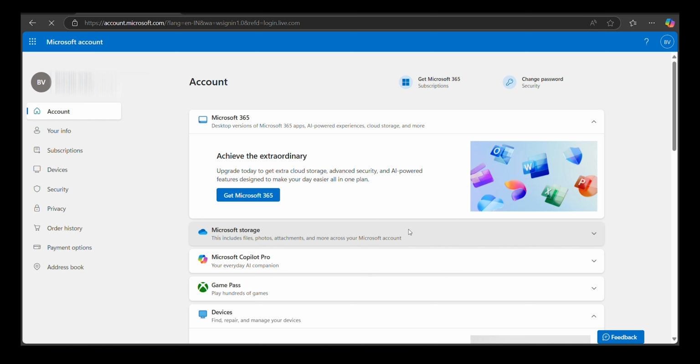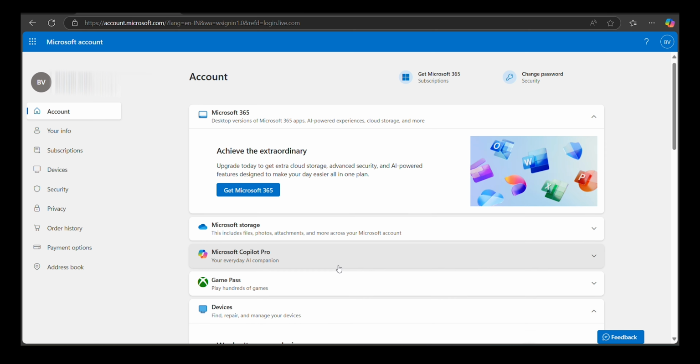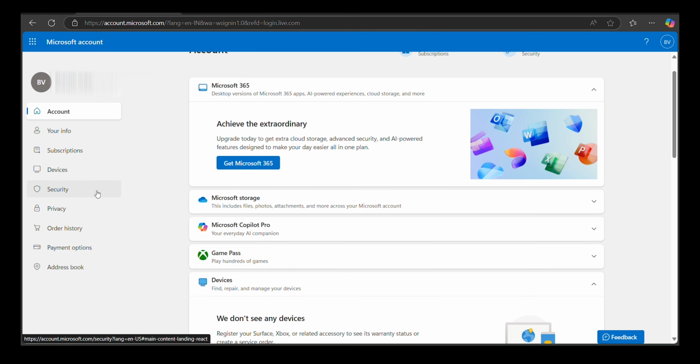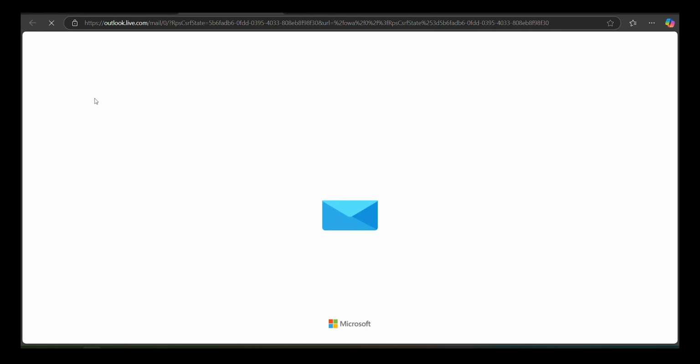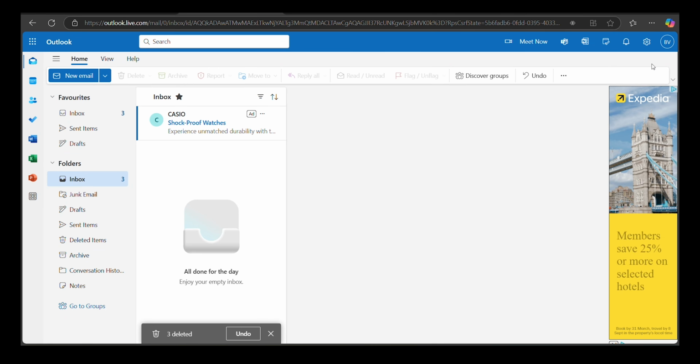To go to your inbox, just click the menu button in the top left corner and click on Outlook. So you are in your mailbox. And that's it. You successfully created your Outlook account. Now you can start using it for emails, calendar and much more.